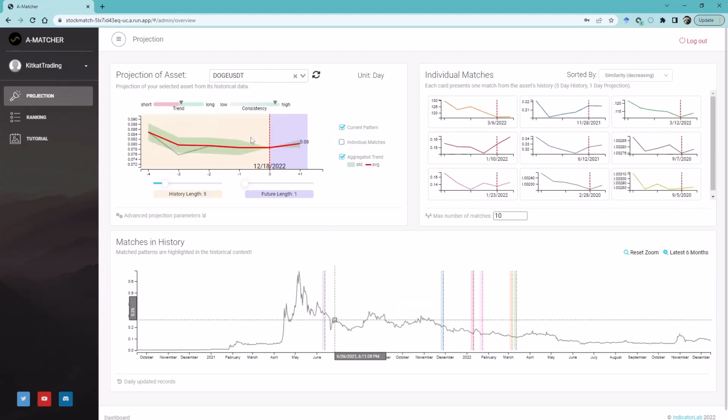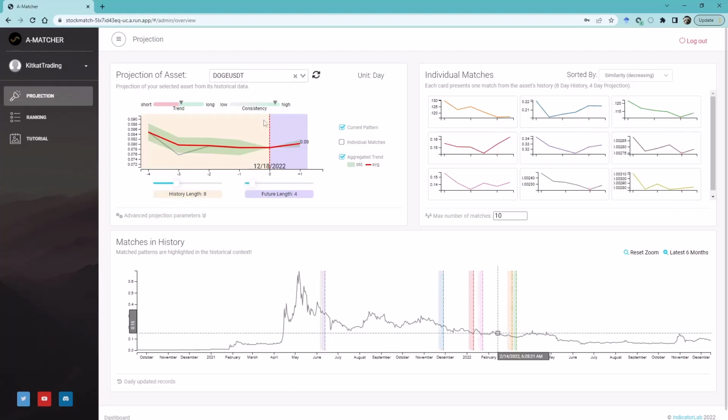We want to keep our product simple, but if you have already understood what's going on here and want to play around with it, there are a few things you can play around with. So first, you can change the history lens and the future lens. If you do that, let's give it a shot. Let's say history match 8 and future lens 4. And then make sure you click this refresh to update the chart.